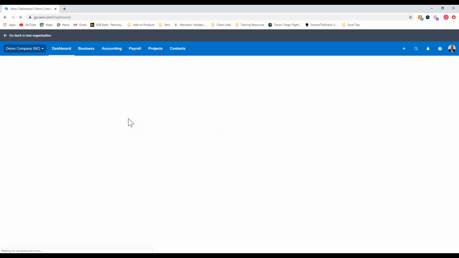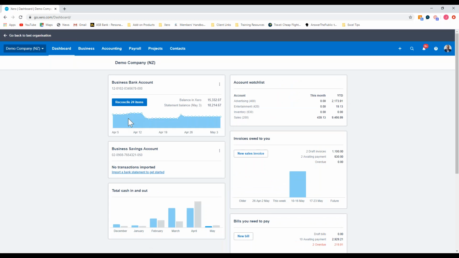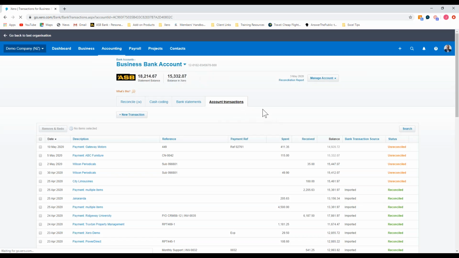Okay, so that's everything from a coding point of view. What I'm now going to go through is the information about how to deal with your bank rec and some details about some of the different tabs or lists of transactions that you can see when you're looking at transactions in Xero. So from my dashboard, if I click on my bank account name, it takes me to a screen called Account Transactions.